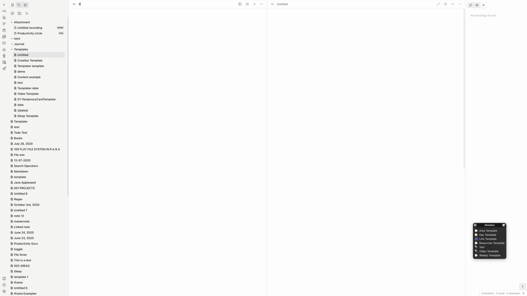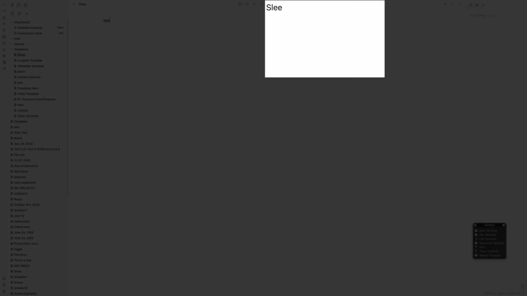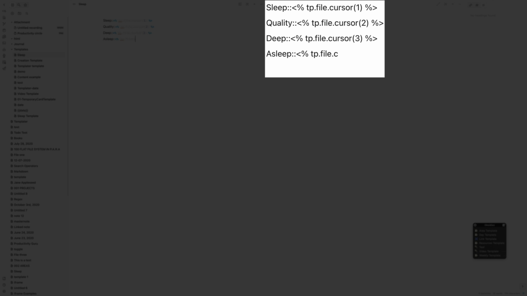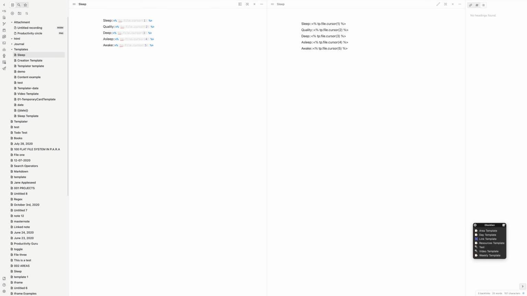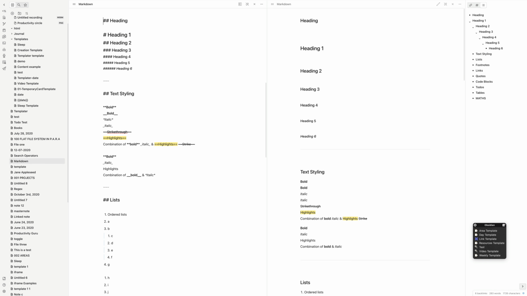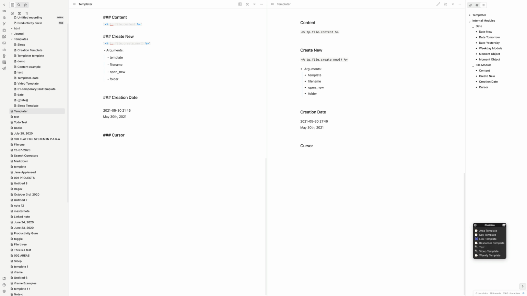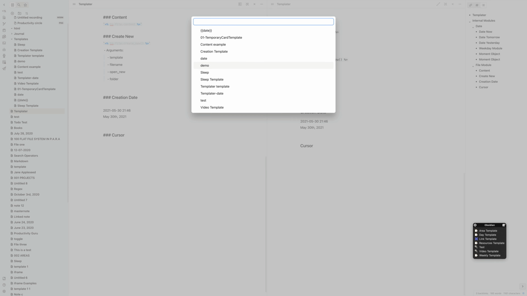So let me put sleep. Now again, tp.file.cursor 1, then I put quality, tp.file.cursor 2, deep, tp.file.cursor 3, asleep, tp.file.cursor 4, and finally awake, tp.file.cursor 5. Now as you must have guessed, this is my sleep tracker. I generally track how many hours I've slept, how much of it was quality sleep, how much of it was deep sleep, what time did I fall off to sleep, and what time did I wake up.